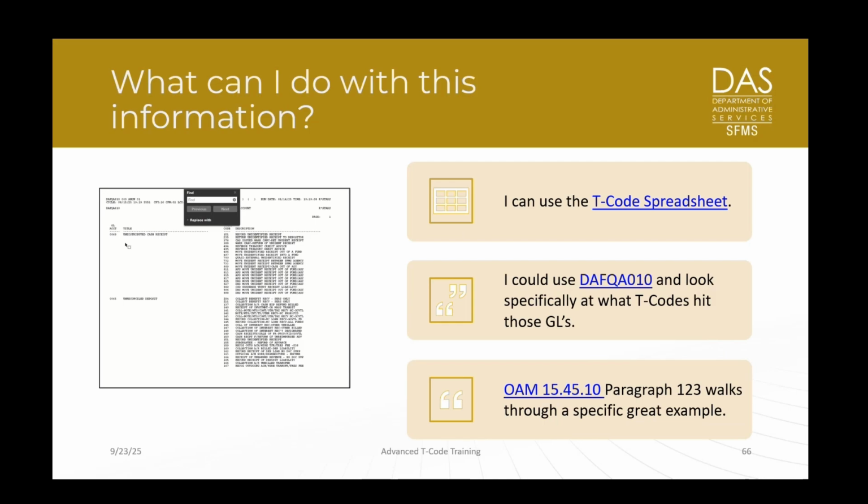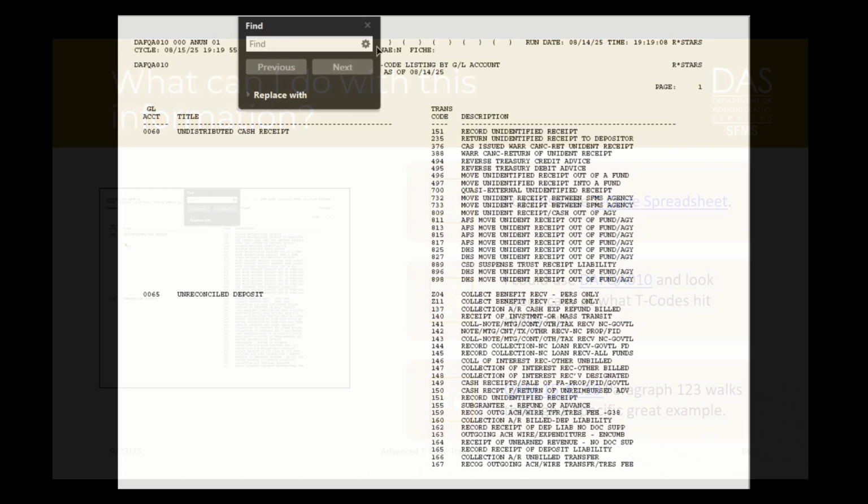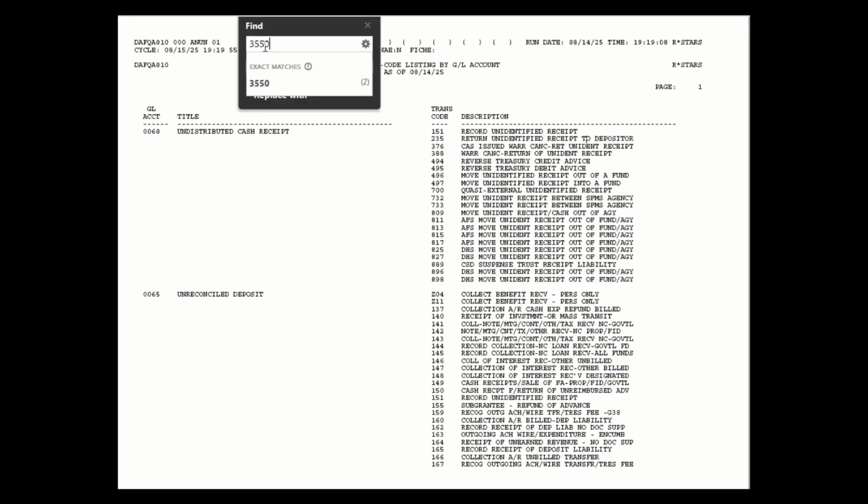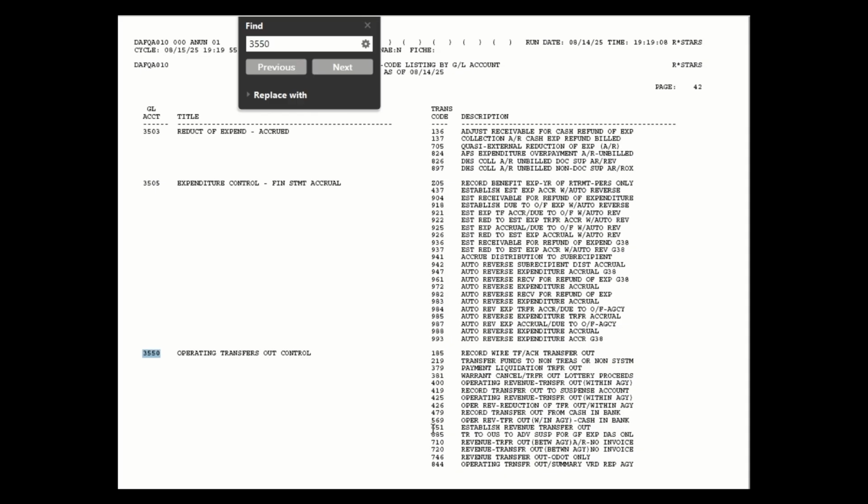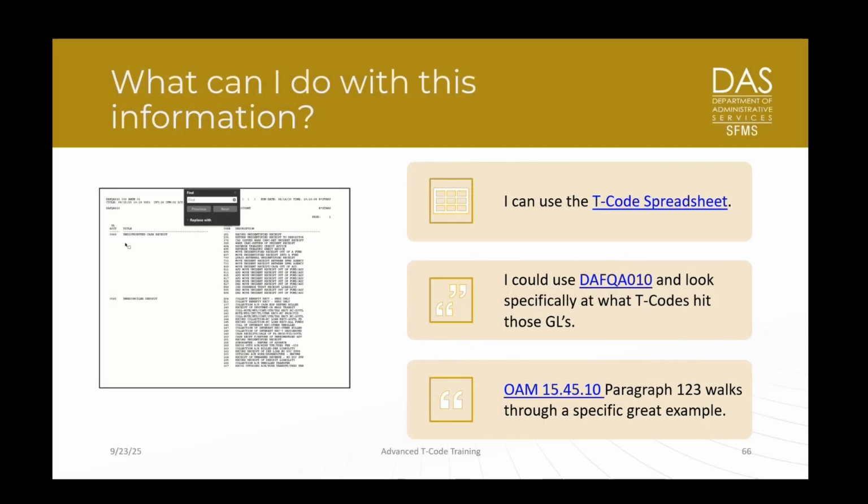I can use the T-code spreadsheet. I've shown you that a couple of times, and I think it's a great place to look. I might also use the DAFQ A10 and look specifically at what T-codes hit that GL. I think it's really small, but I did want to show you guys just how you can, again, use Control F on that spreadsheet. That document, it's an Adobe PDF, but you could then filter for the different general ledgers, and then you could look at what T-codes hit it. I really like the example that is in OAM 154510, paragraph 123. I think it really walks through a great example for quasi-external transfers.